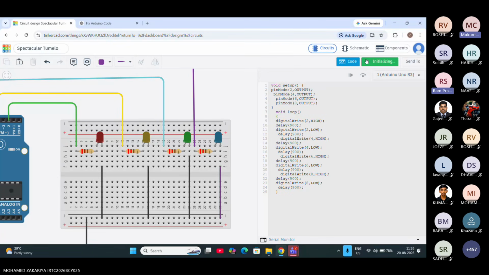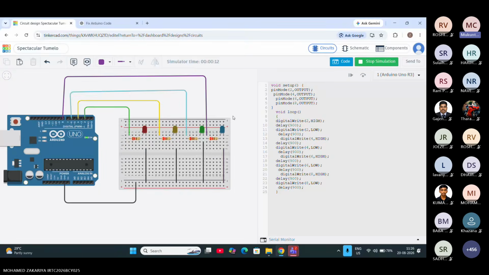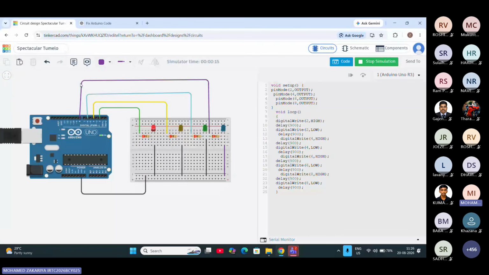Now start simulating, Zakaria. Yes, sir. It is now glowing a little brighter, sir. Yeah, now it's working, correct? Yes, sir. Super, very good. Okay, sir, thanks. Anybody used a different logic or a different version of the program?